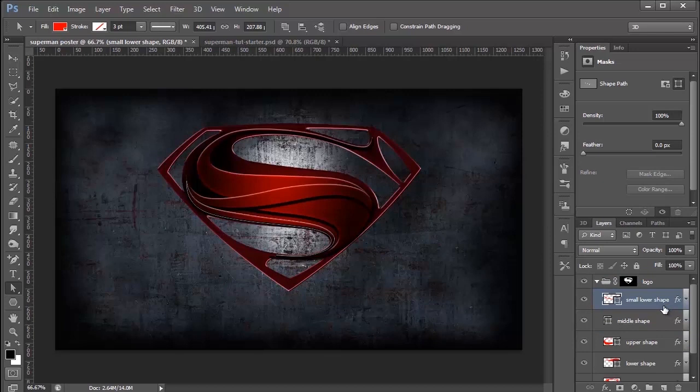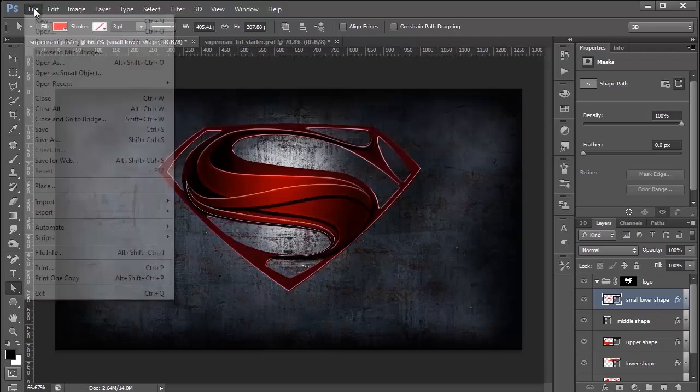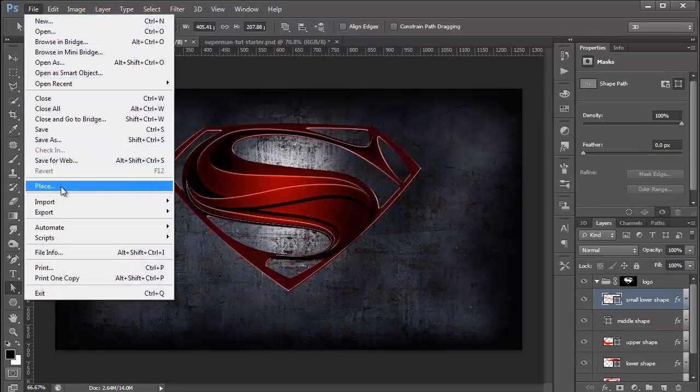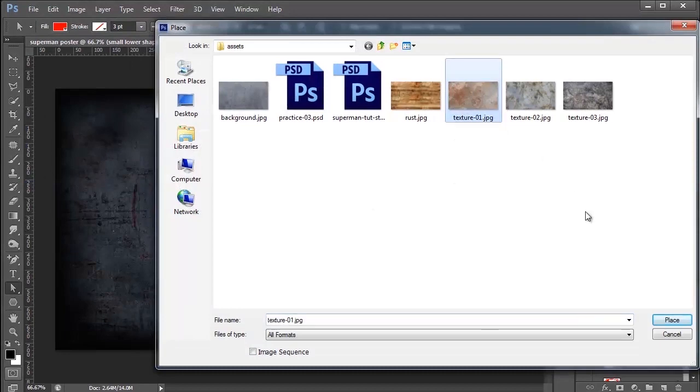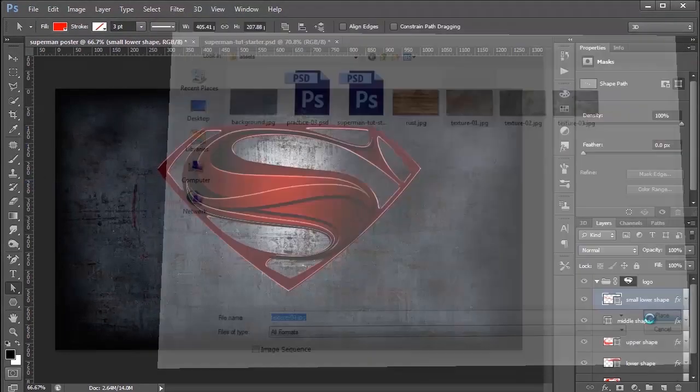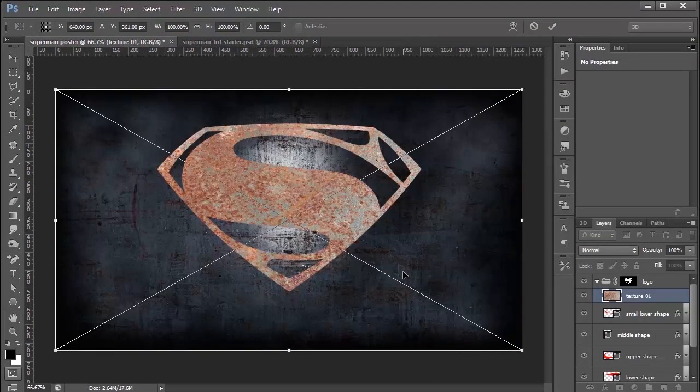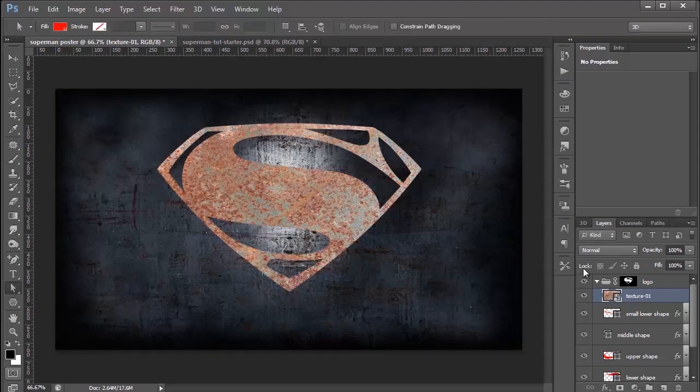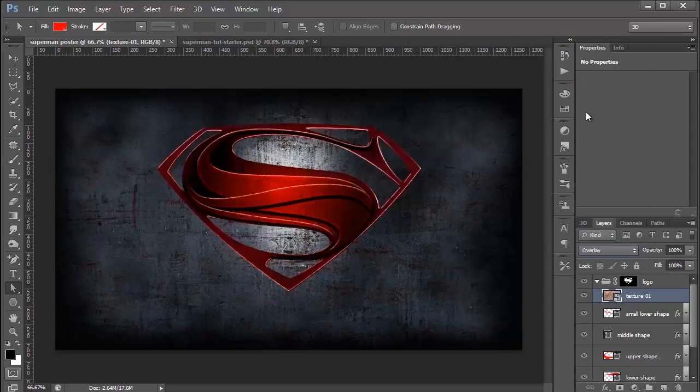Then I'll click on the small lower shape, which is the top layer of this group, and I'll go to File, Place, and I'll bring texture 01.jpg onto this composition, and I'll press Enter. I'll set the blending mode to overlay, and if I press V on my keyboard, I can move this texture around, and you can find a spot that you like. I'll just leave that here for now, and I'll do the same thing for layer number 2.